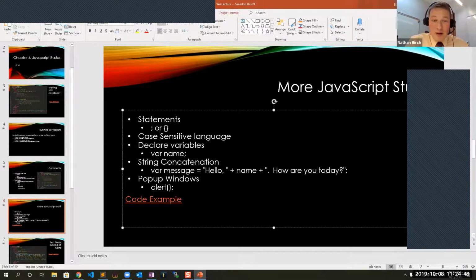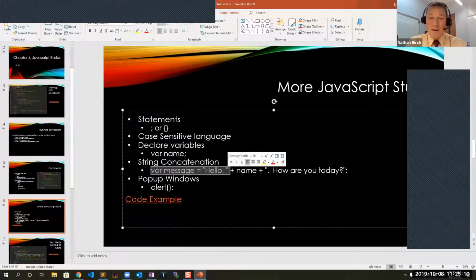To declare variables, you use the var keyword and then whatever you want the variable to be called, with the semicolon. String concatenation. That's a really big word to just say I'm kind of throwing strings together. I'm throwing text together. So if I said var message equals hello, that is a single string, but I could also add other things to that string by using this little plus sign.